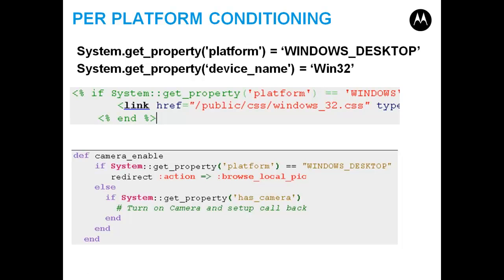So one thing you can do is you can always call our helper API system, and the method is get property. Get property, and there's different properties you can get, and I would look at the documentation if you want to see the complete list. But the two that I pulled out here is get property platform and get property device name. So platform, if you do a get property platform, it'll come back as Windows Desktop. So now you can use that in a variety of different ways, right? In your layout.erb, you can check, okay, if the platform is Windows Desktop, use the Windows 32.css file instead of the Windows Mobile, right? So you can add that there.